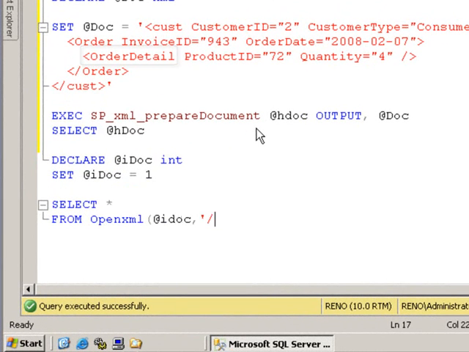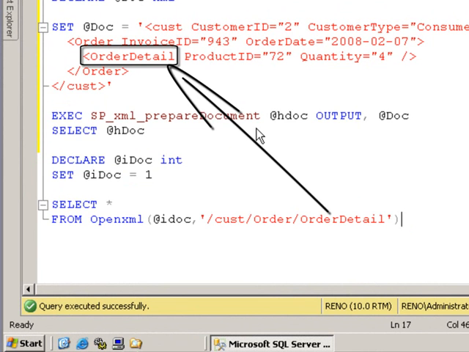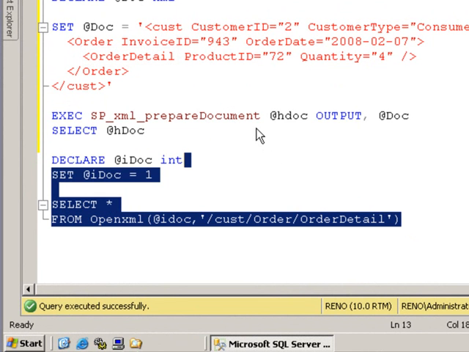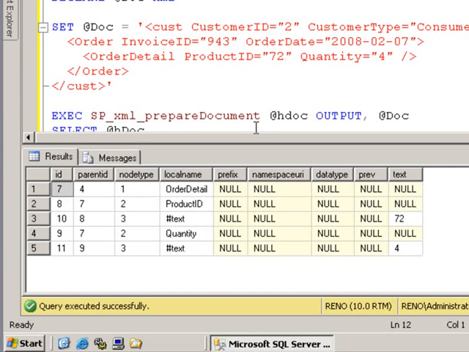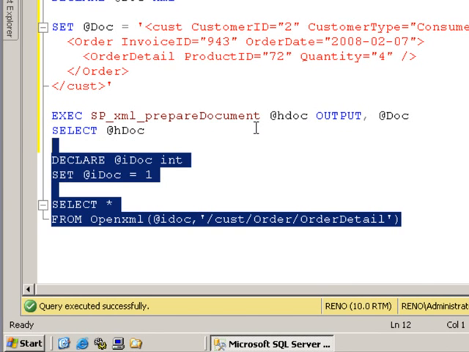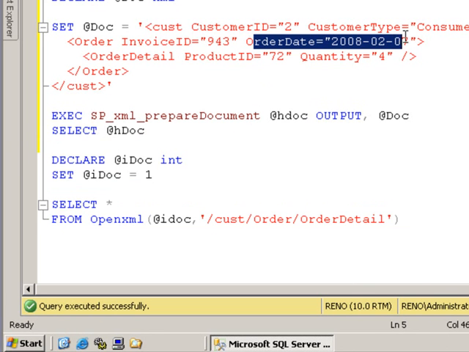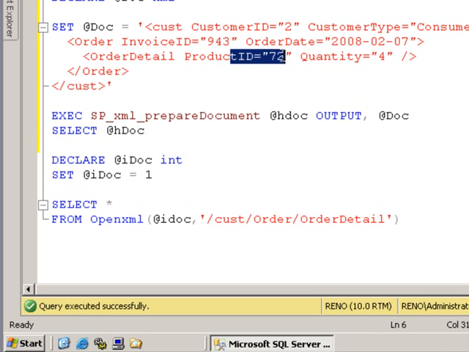And we're going to specify the level order detail for our row pattern, just like this. Okay, let's run it. We get all the data and metadata laid out, probably a little more aggressively than we're interested in. So let's specify the following 3 columns. We want to get order date, product ID, and quantity.